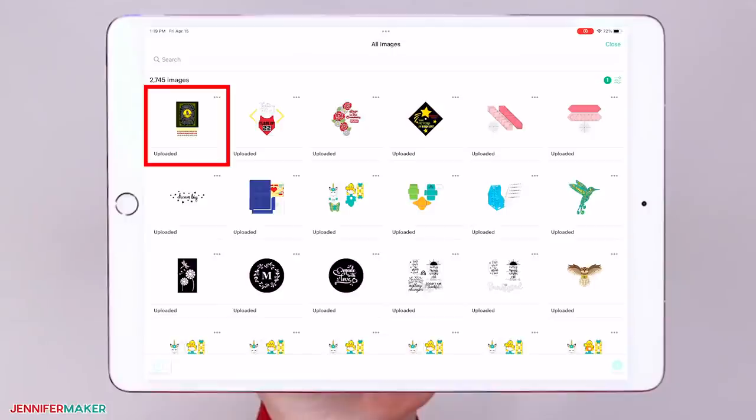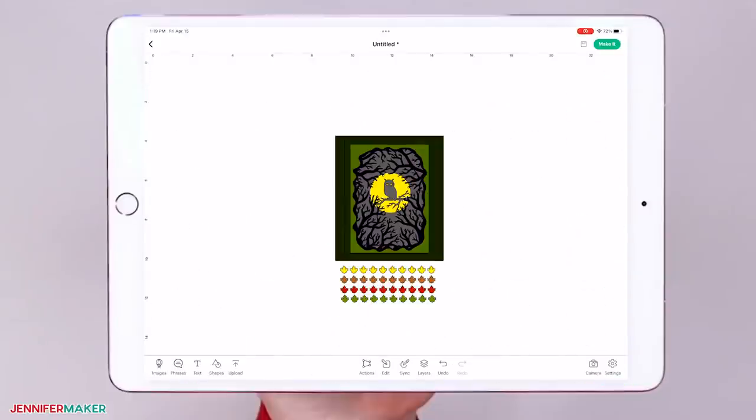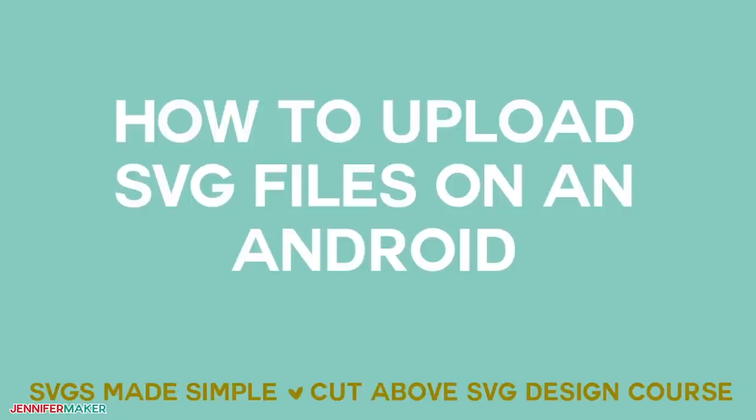The saved image appears in the upper left corner of your screen. Tap it and you'll see a green highlight appear around it to indicate that you selected it. You'll also note that a small icon appears in the lower right to indicate that it is selected. Now just tap Insert to put this image on your canvas and begin working with it. And that's it. And now I want to show you how to upload on your Android device.